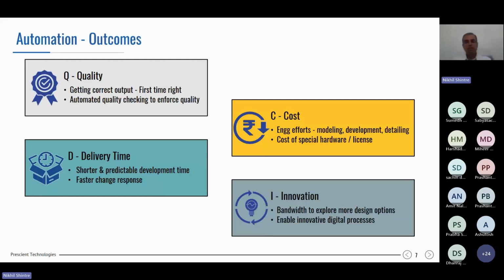And then the last one is innovation. I would put it in two different buckets. First, you are freeing the engineers from the mundane tasks, and that way you are giving them more bandwidth to explore design options, think innovatively, and do some creative work. That is one aspect of innovation benefit. The second is enabling innovative digital processes. I have one case study which talks about it, which will give us a better idea of what this is about. Okay, so this gives us an idea about why we automate, what the opportunities could be, and what benefit we can expect.